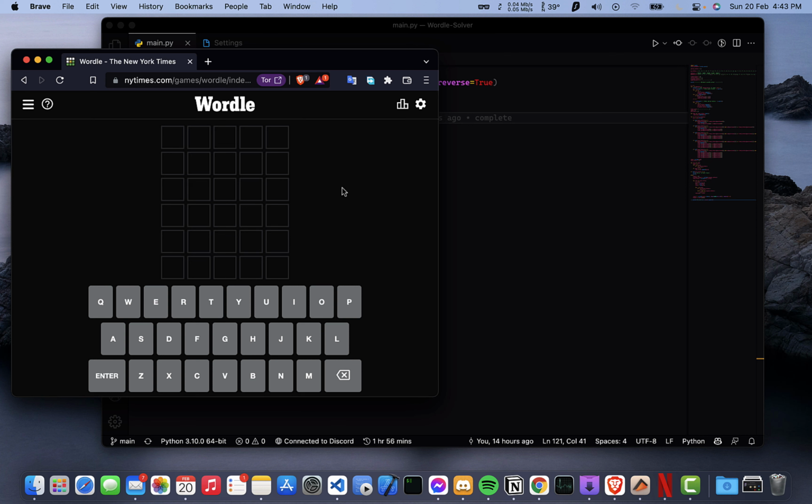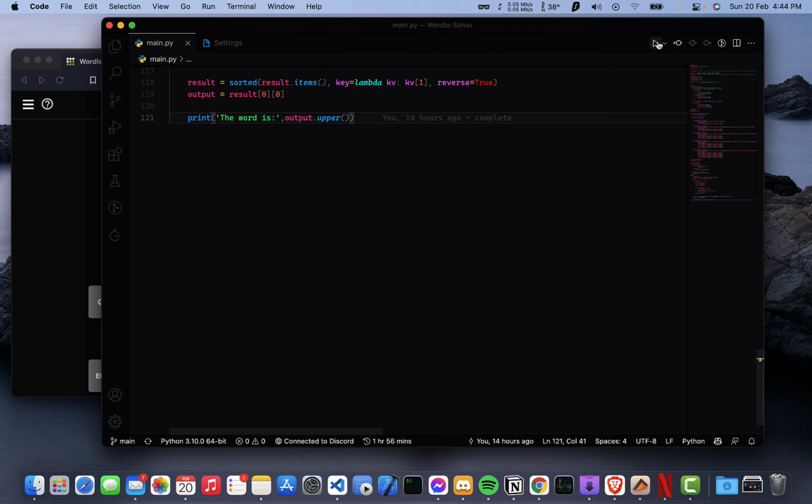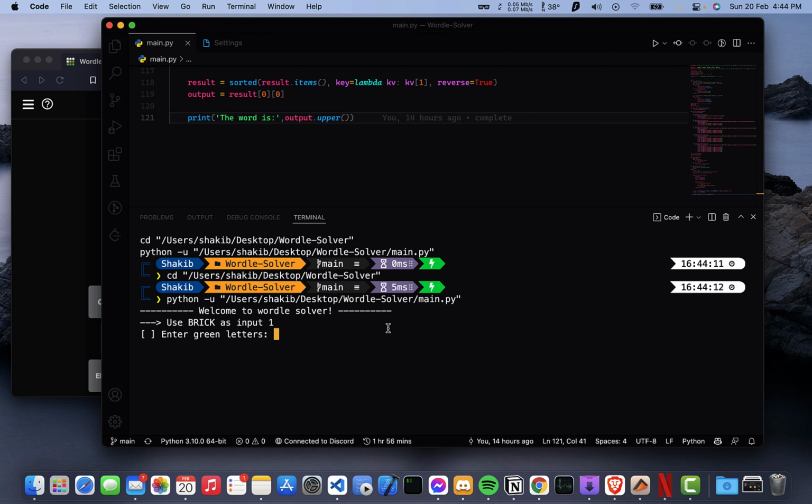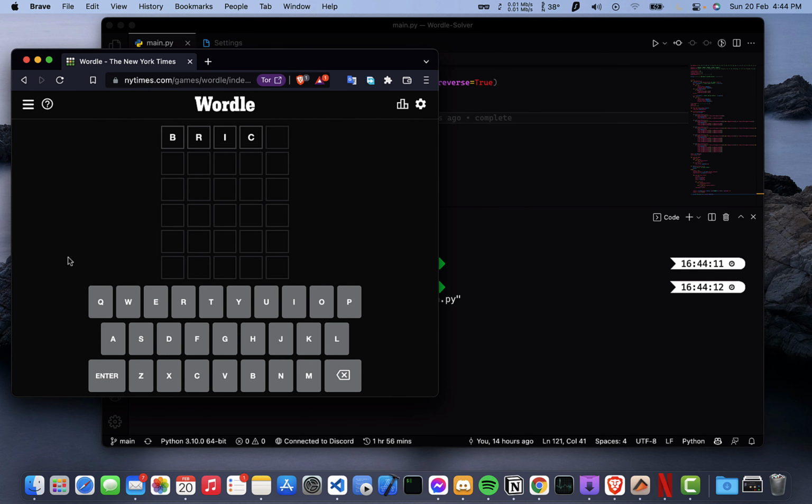Today I'm gonna test it live. I'm gonna solve today's Wordle puzzle. So let's get started. If I just run this code, according to this script it says to use "brick" as input 1. So let's write brick and press enter.